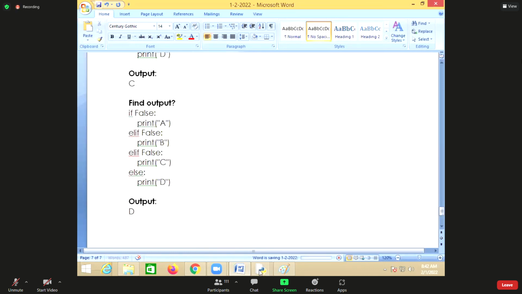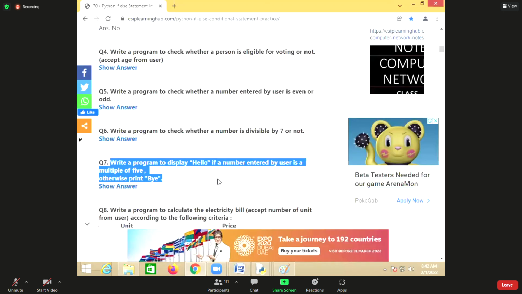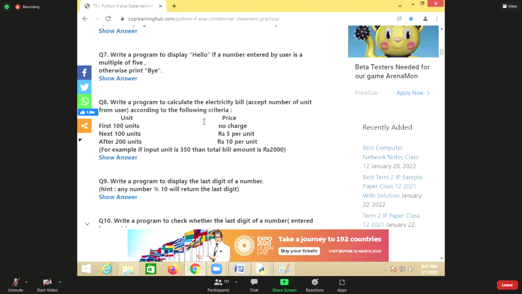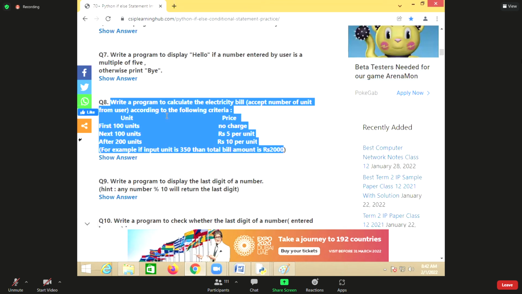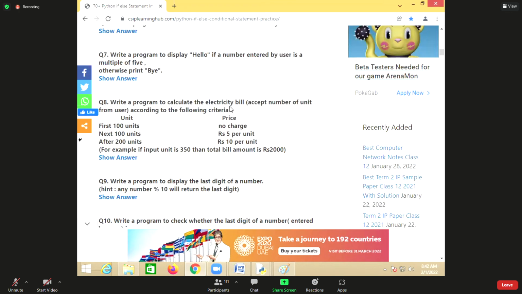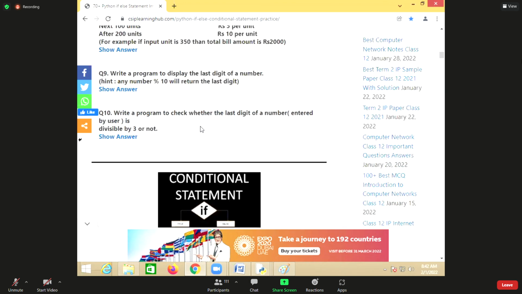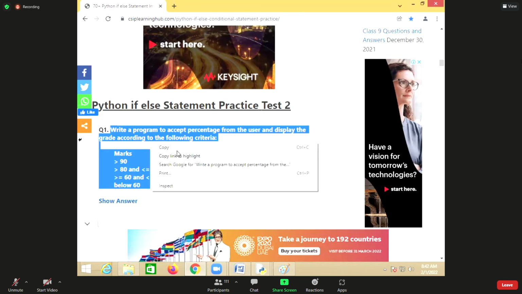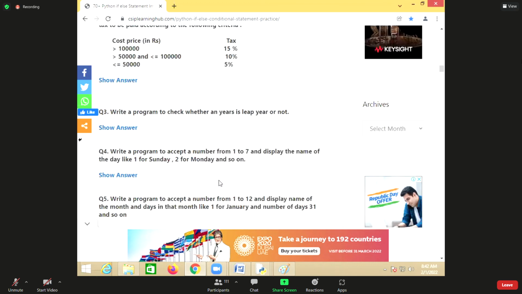Now, simple logics. See the logic here. Write a program to calculate the electricity bill. But this is a very big program, right? This one we'll see later. We'll see that also. Don't worry. Don't think that I'm skipping something, right?